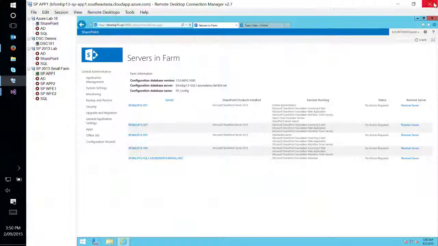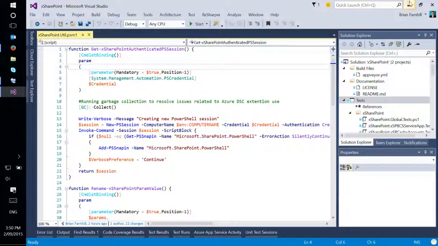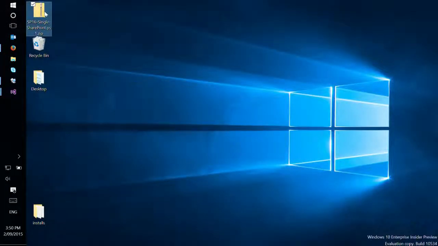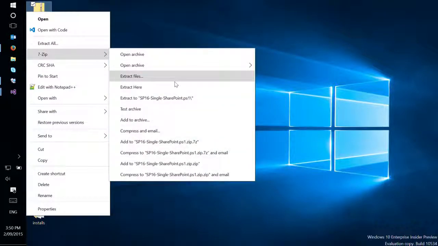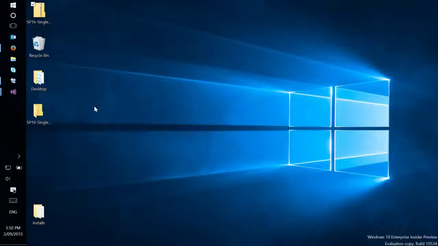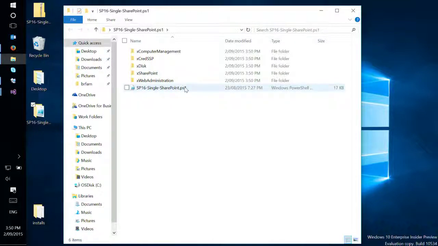So the zip files themselves, let me just pull this apart here. I've got one that I created earlier, so this is my single server SharePoint 2016 one. I'm just going to extract it. And what you see inside of it is my SharePoint PS1 as well as all of those modules that are there. So it automatically looks for that Import-DscResource statement and includes the resources for you from your local machine. You don't need to tell it where they are or anything like that at all. It will find them and bring them in for you.